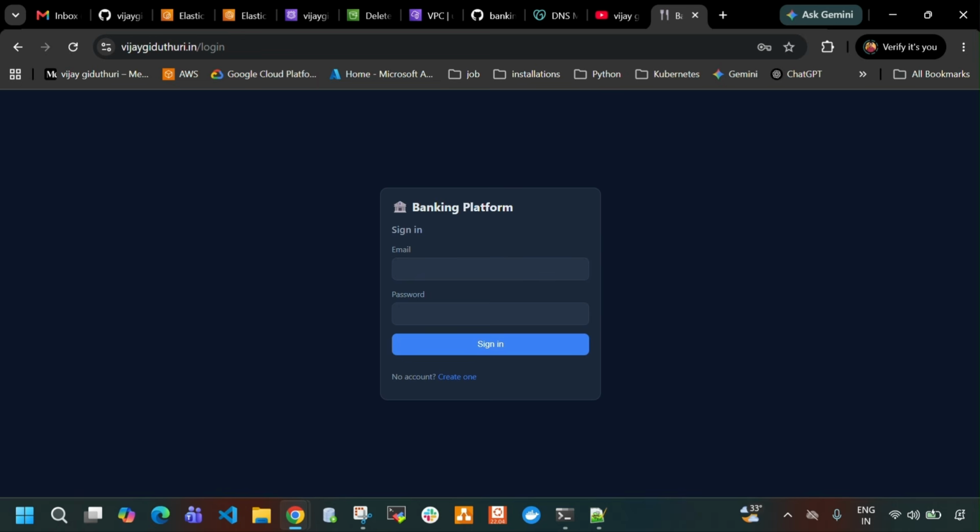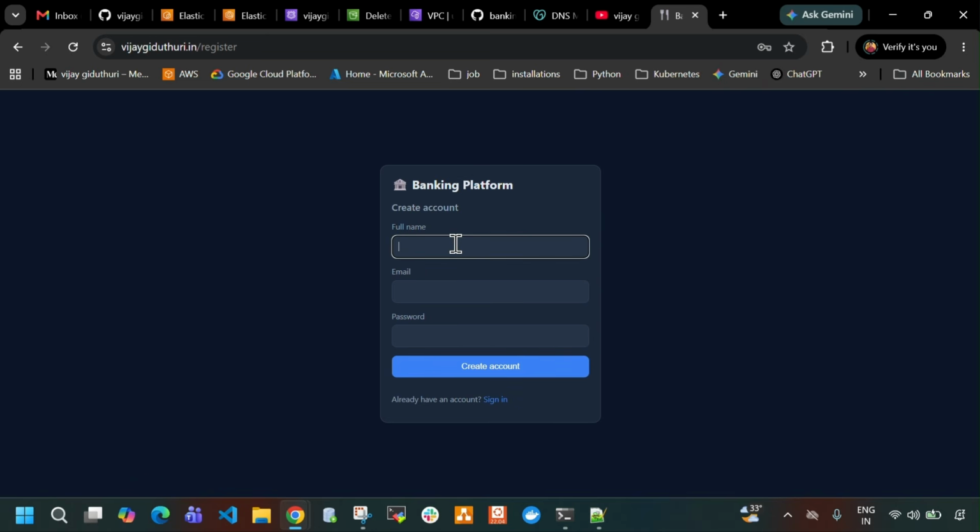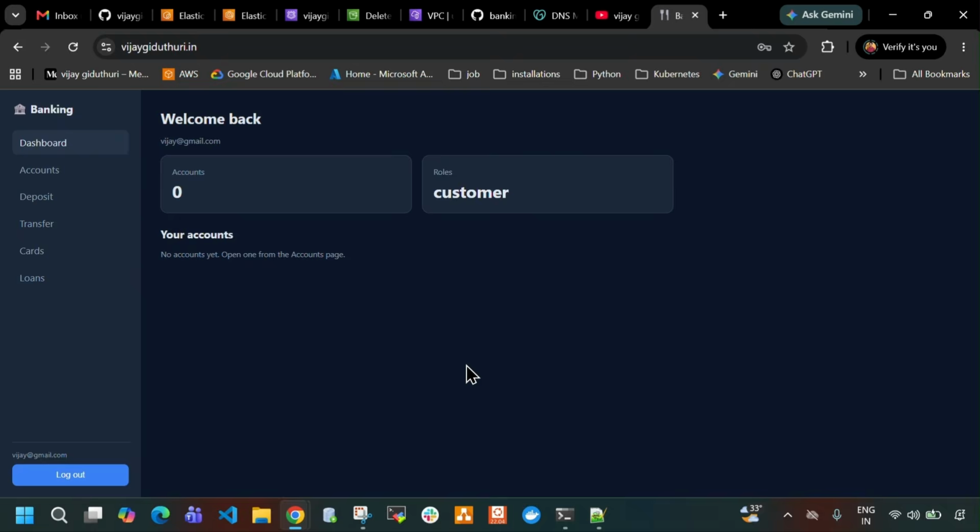Okay, so now let me sign into this account, and after that let me show you all the services which are running on EKS cluster. So initially we need to create an account, and let me provide full name as Vijay and vijay@gmail.com, and the password is vijay@123, guys. Okay, so initially we need to create an account. So here you can see account has been created successfully, guys. Okay, so this is the banking platform. So I'll explain you in detail within next couple of minutes.